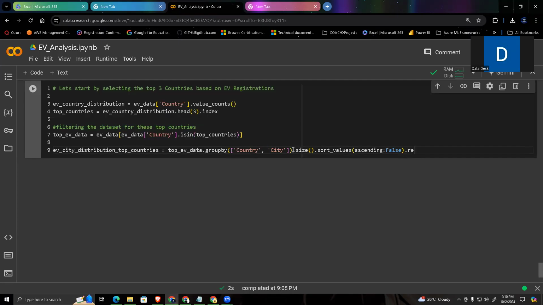And then I'm going to reset my indexes here. And after resetting the indexes, I can give the name, suppose, number of vehicles. Instead of count, I can give the number of vehicles.